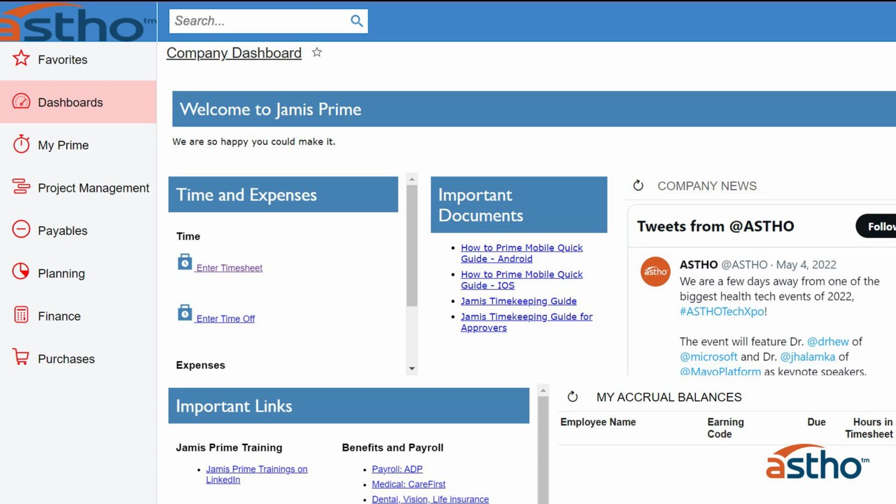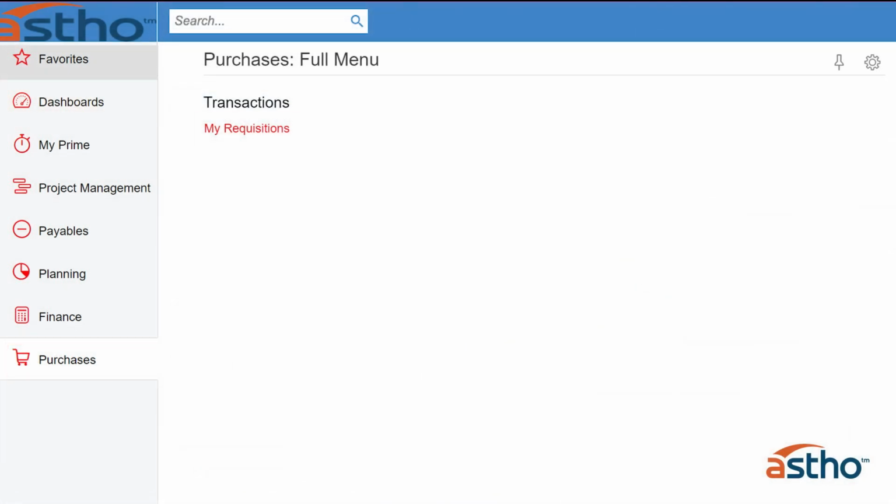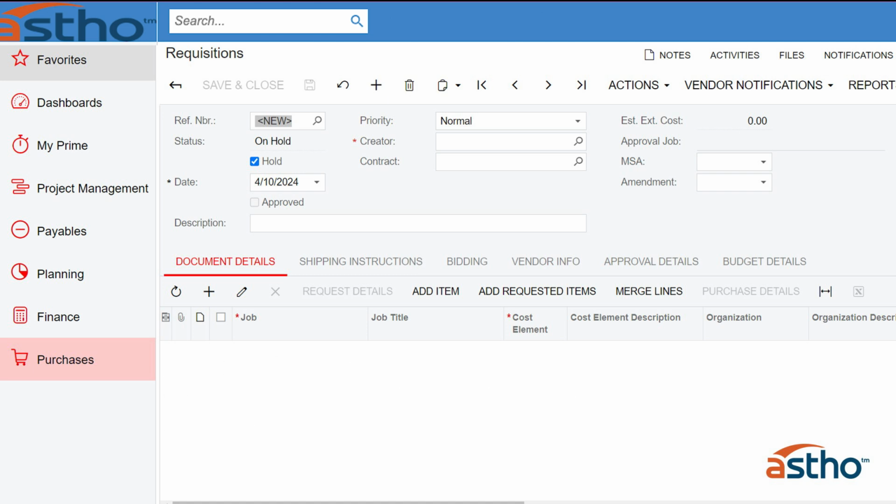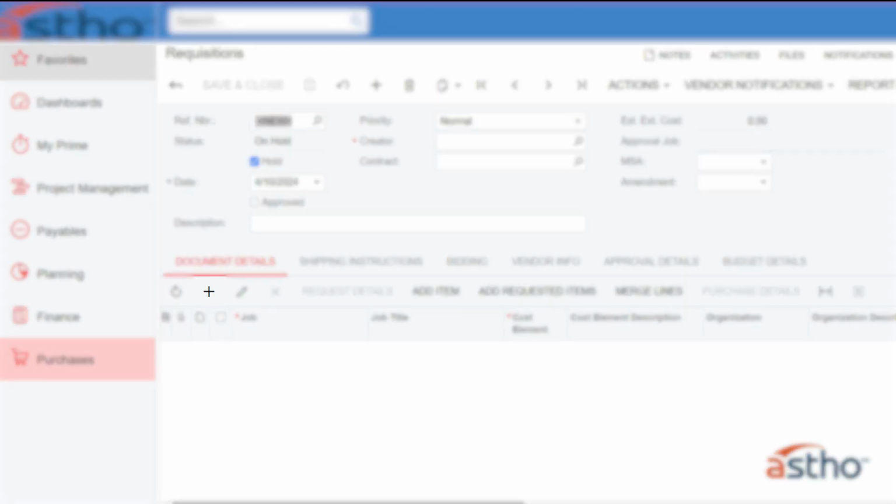Entering requisitions. On the left panel, select Purchases. Under Transactions, select My Requisitions. Each requisition submission will populate in the blank space for easy access, modifications, and tracking. To enter a new record, click on the plus sign icon.